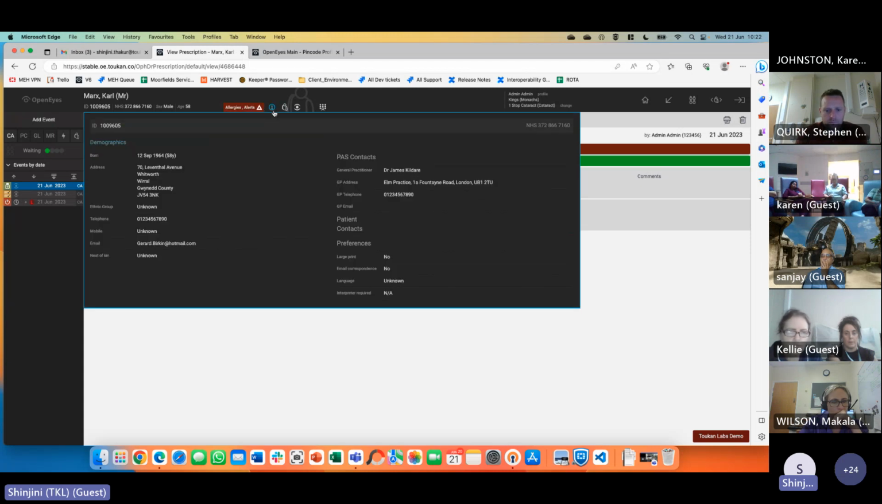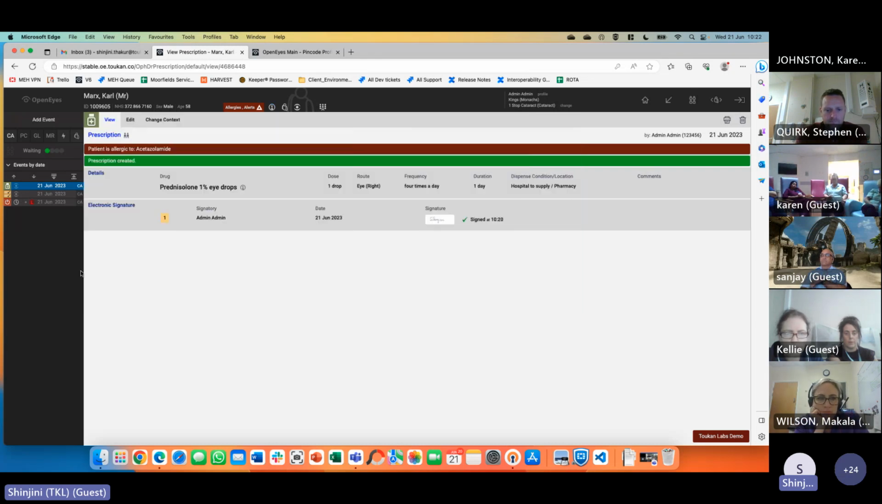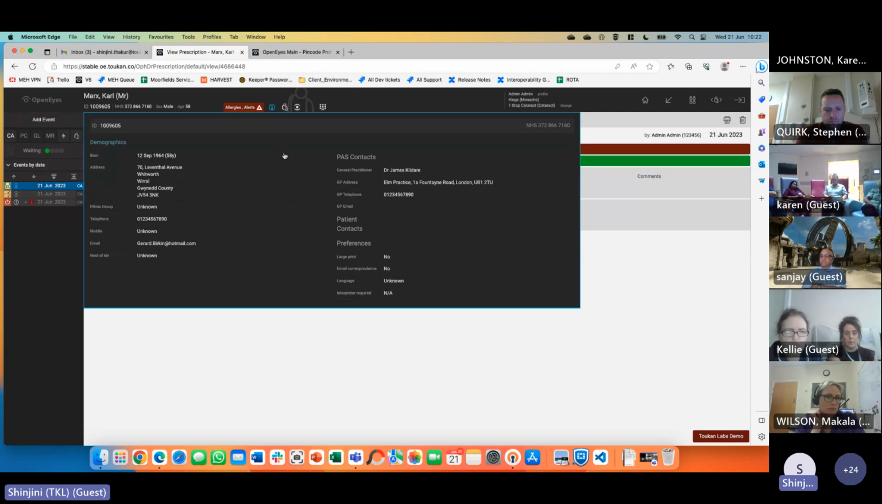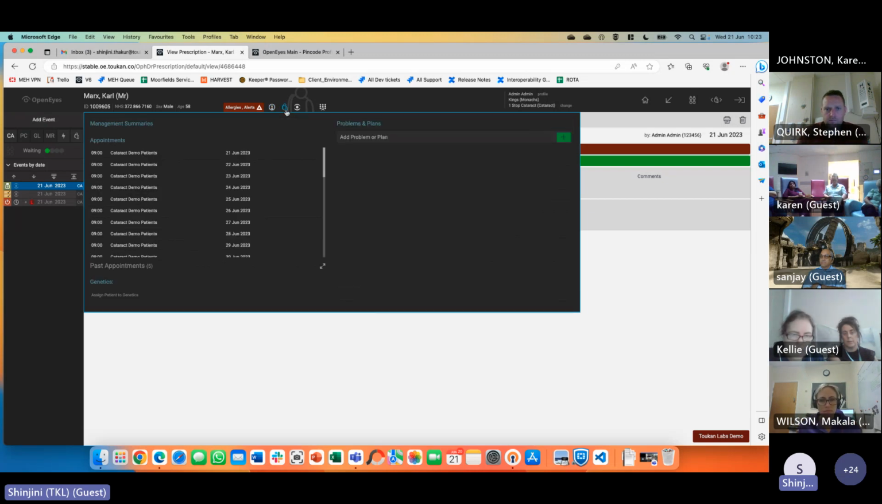The next is the demographics pop-up. It will give the patient ID, or the hospital number typically, and the demographics, which we typically pull from PAS, and the GP that has come from PAS, and any further patient contacts like optoms.